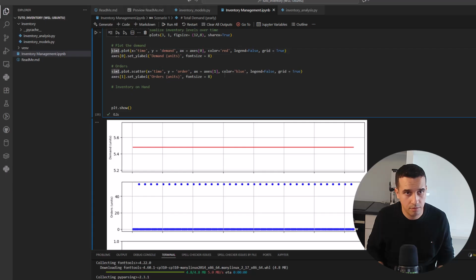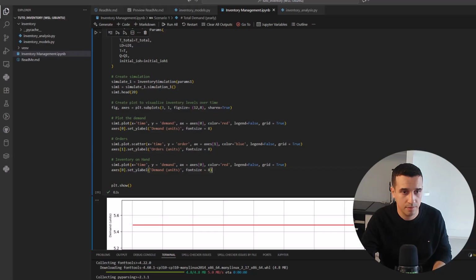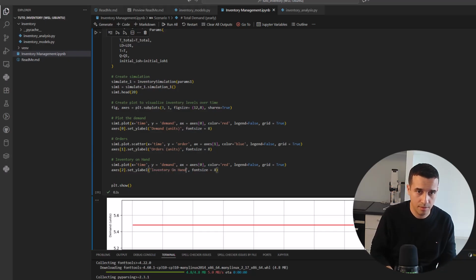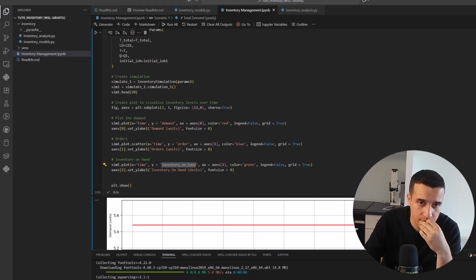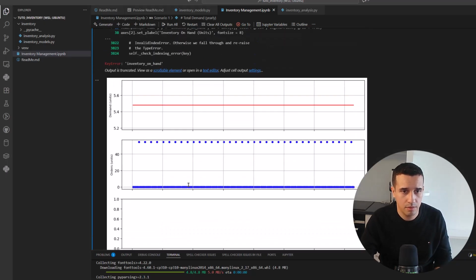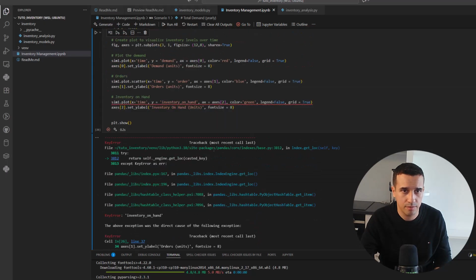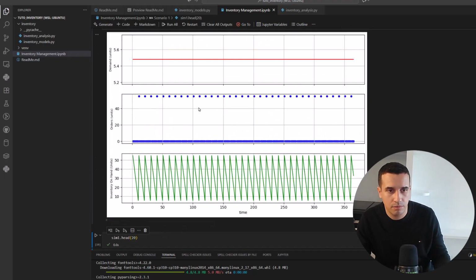And then inventory on hand. For that, I will copy and paste this one. Here it's the third axis. It's not demand, it's inventory on hand. Units. It's indeed the inventory on hand. It's not the time. The axis is correct. The color is green. Yeah, the color is green. Okay. Now we have an issue. Indeed, because it's IOH. Oh, that's cool.